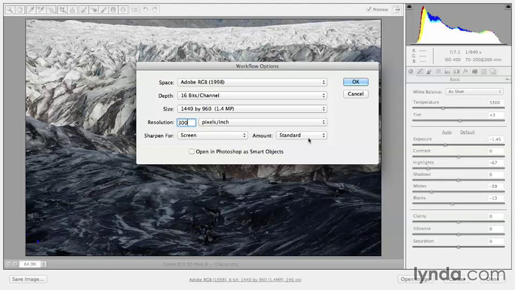As far as the amount goes, you then have three options: low, standard, or high. I would go ahead and choose standard by default, but know that if your image comes out looking too sharp, a little bit too crispy and pixelated, you might want to drop this down to low. Likewise, if it comes out looking a little too soft, you might want to scoot it up to high. And in later tutorials, we're going to be talking about how you can open your images into Photoshop as a smart object, which has a really flexible and non-destructive workflow. But for now, we'll go ahead and leave that unchecked.